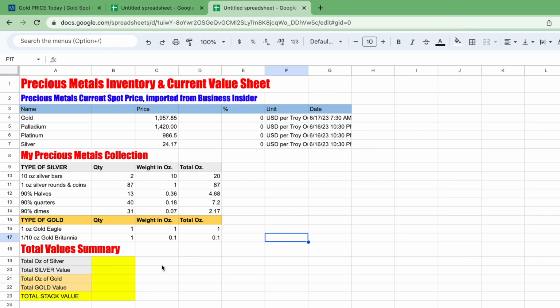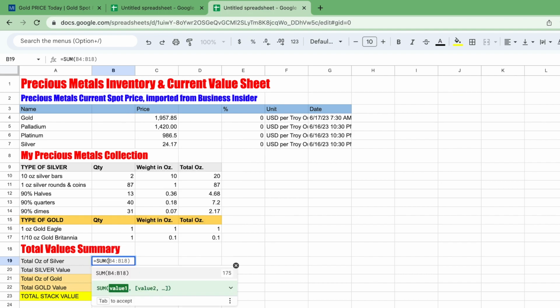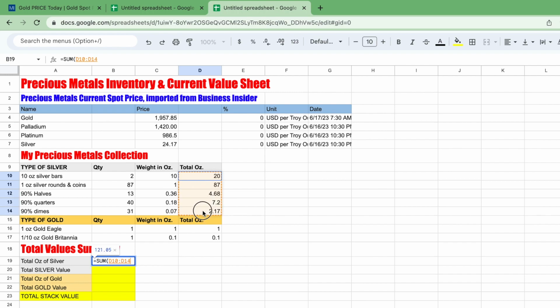All right, so now total ounces of silver. We want the sum to show up right there. So it's really easy. It's another calculation. Equal sign sum, parenthesis, and then we're going to select the range from here to here and hit enter. Boom. So what happens is if you click on the formula here, we're saying give me the sum of D10 all the way to D14 and put it right there. So it did it right there.